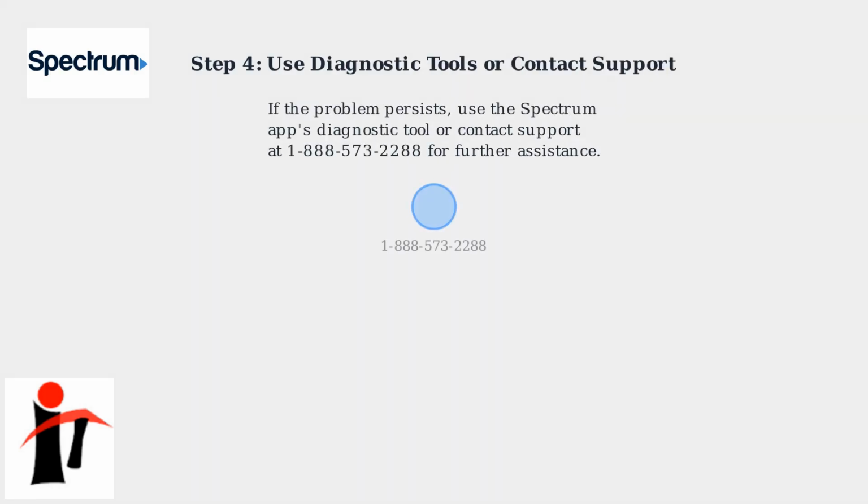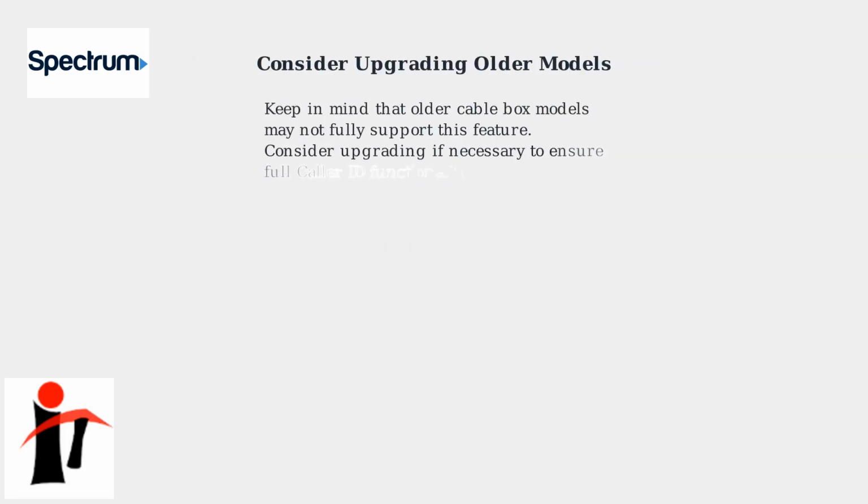If the problem persists, use the Spectrum app's diagnostic tool or contact Spectrum support at 1-888-573-2288 for further assistance. Also, keep in mind that older cable box models may not fully support this feature, so consider upgrading if necessary.